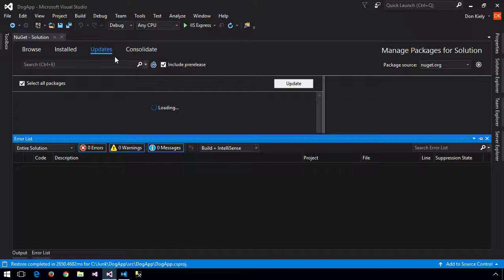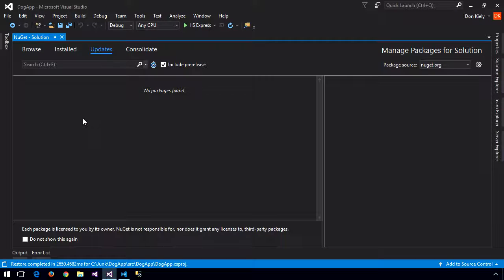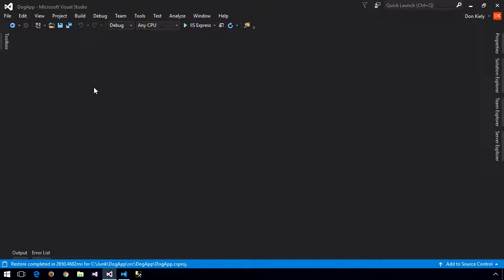Okay, so you can see that I no longer have any updates, no packages found that need updates, and it also says that the restore completed in however many seconds it took. Okay, so at this point it's complete, and I'm going to close this window because this window for some reason has a kind of a bad habit of staying on top amongst all the tabs in Visual Studio. So if you get that, you can just go ahead and close that window there.